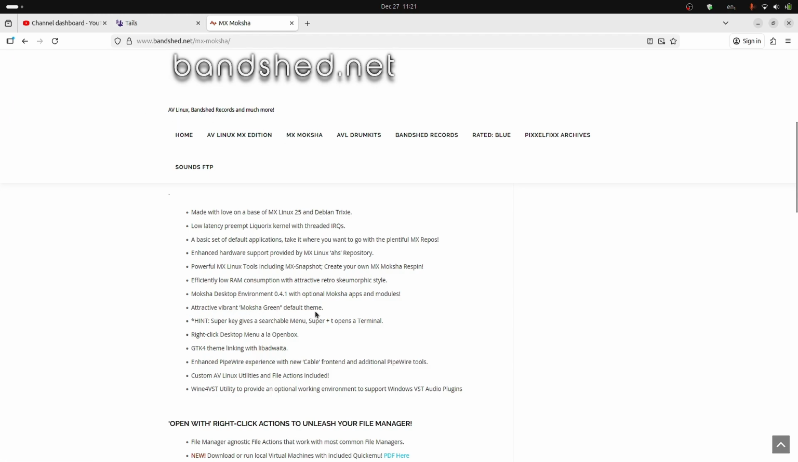Attractive, vibrant Moksha Green default theme. Super key gives a searchable menu, and Super plus, I think it is T, yes, T opens a terminal. Yes, Super plus T will open a terminal. A right click desktop menu is available just like what we see in Openbox. GTK4 theme linking with libadwaita. Enhanced PipeWire experience with the new Cable frontend and additional PipeWire tools. Custom AV Linux utilities and file actions included. Wine4 VST utility provides an optional working environment to support Windows VST audio plugins.